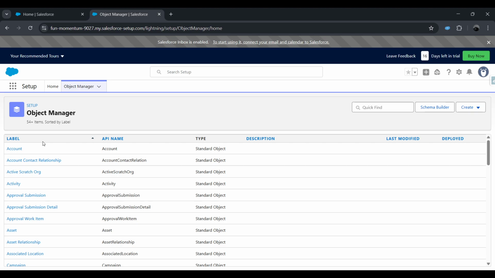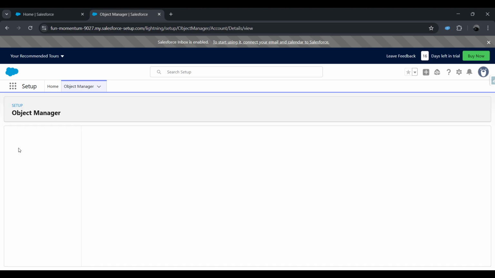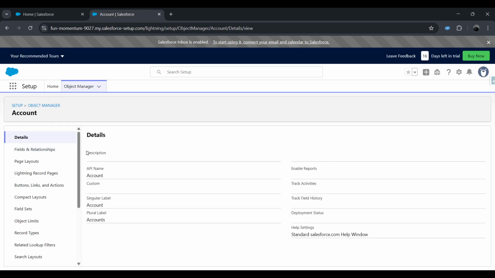Now, you need to locate the specific object that contains the lookup field you want to modify. Use the search functionality to find and click on your desired object. For example, if you're working with account lookup fields, you would search for and select account. This opens up all the configuration options available for that particular object.